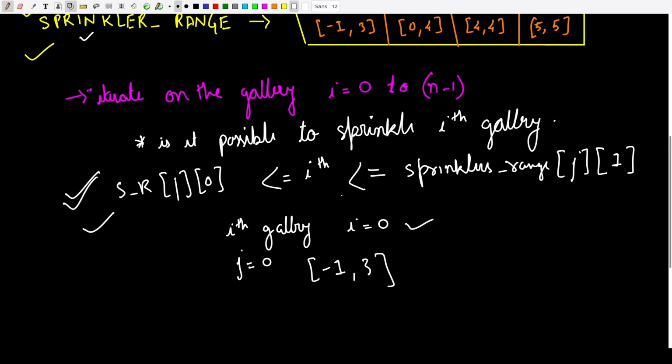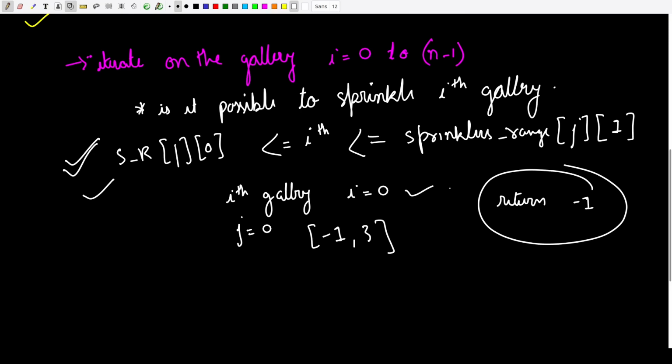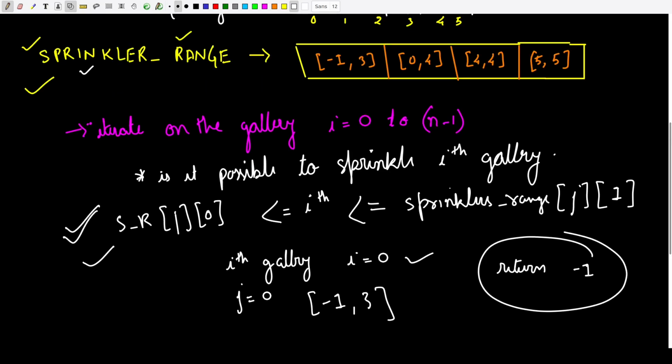In such cases, we can say that we are not able to sprinkle this particular gallery, and since we are not able to sprinkle this gallery, we are going to return -1. Only in that case we are going to return -1, which says that we will not be able to completely sprinkle all the galleries. All right, so now till this point we have understood that we will be able to sprinkle the gallery.